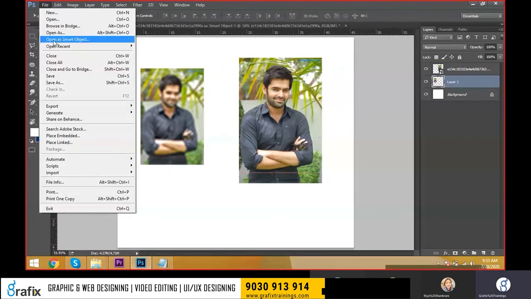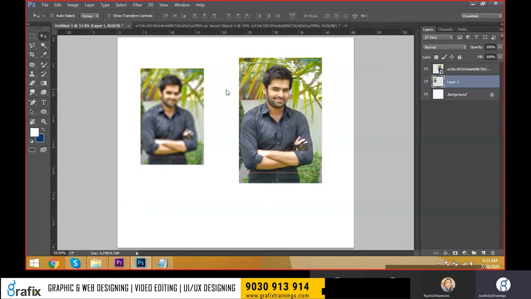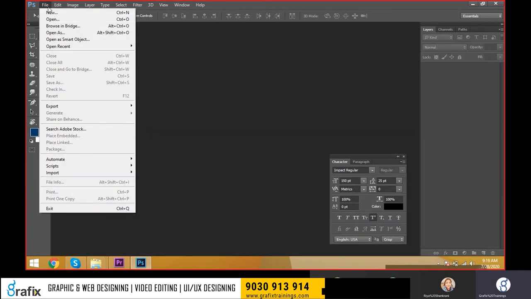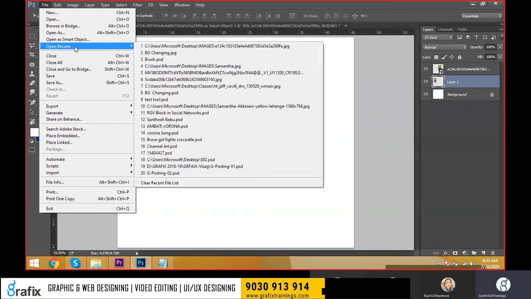That is called open as a smart object. Okay, you understand, Ria? Yes. Whenever we import any images for a client purpose, then automatically we have to import them as a smart object only. Okay. File menu, and come to the recent files.